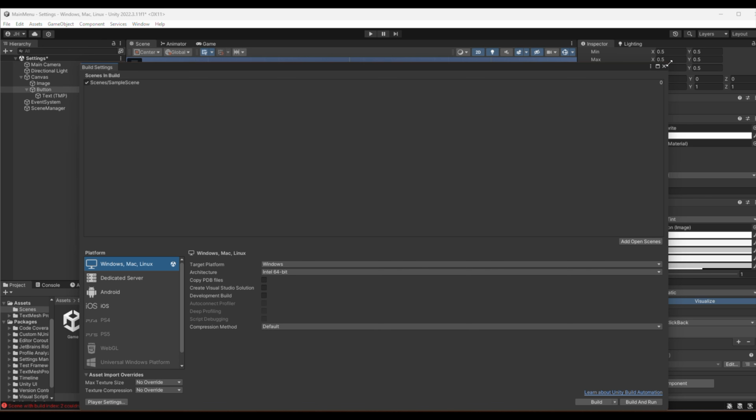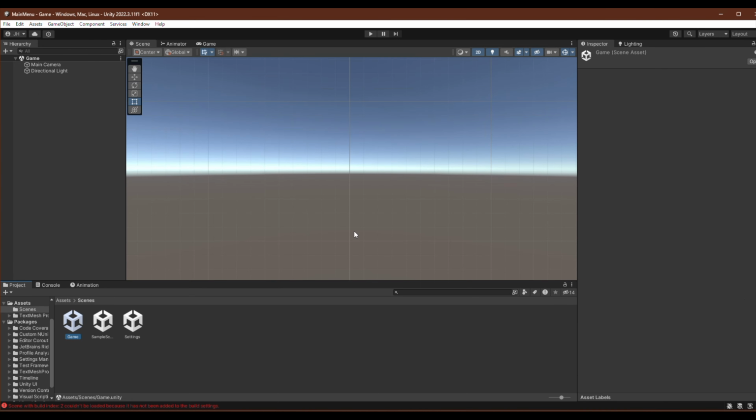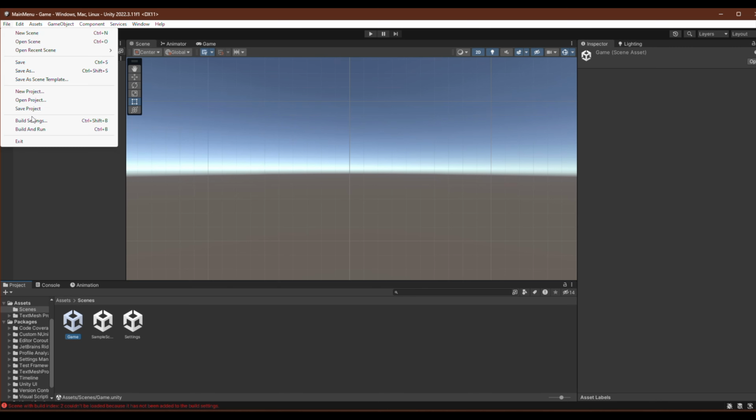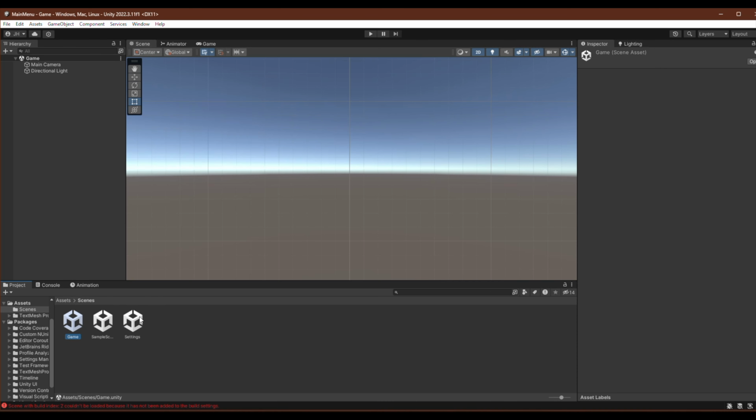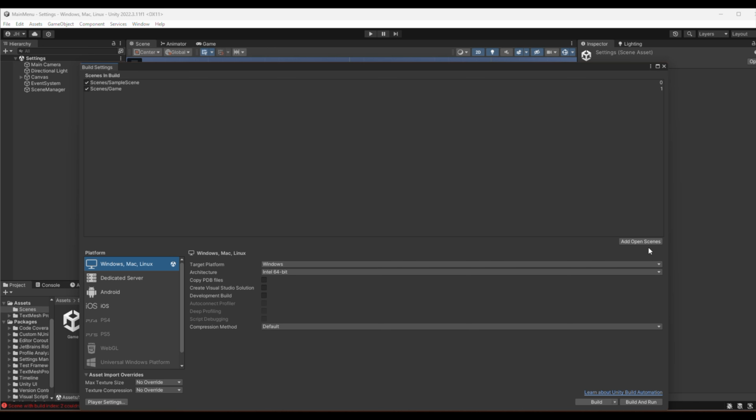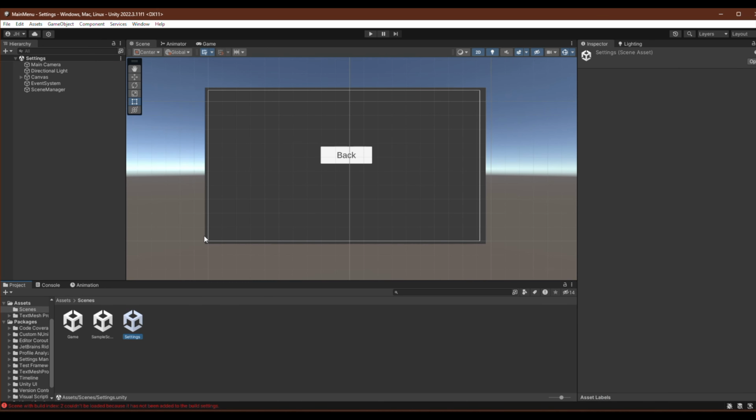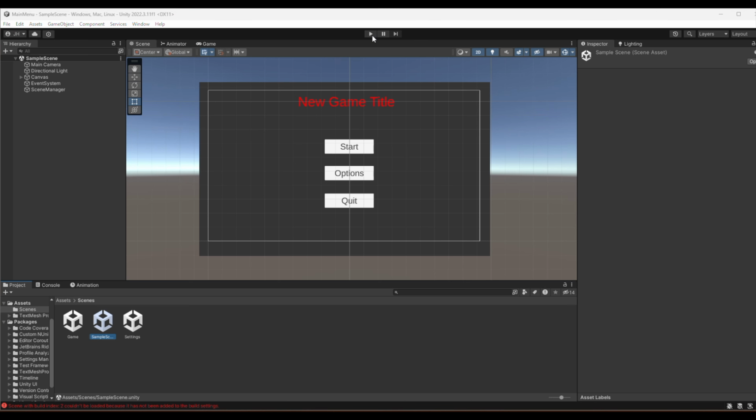We'll go back. We'll have to open our game scene since we set that one to scene 1. To file, build settings, add open scenes. Then we'll go back to our settings scene, file, build settings, and add open scene. Now we have our 3 current scenes. Go to our main menu. Should be able to test it out properly.